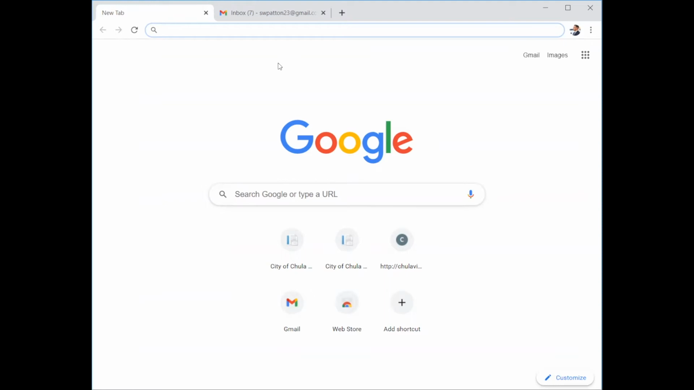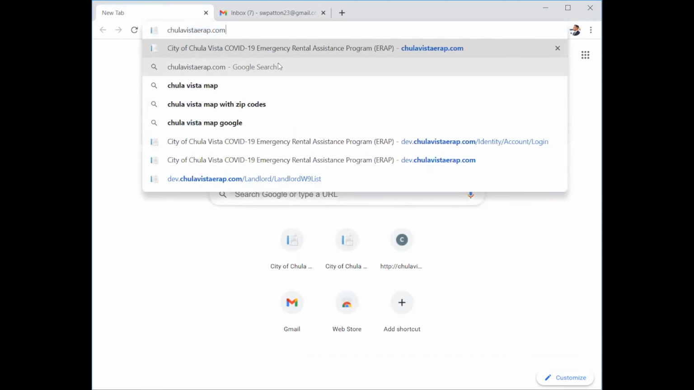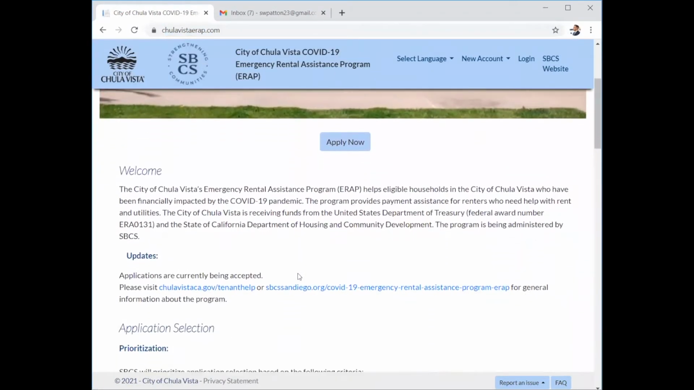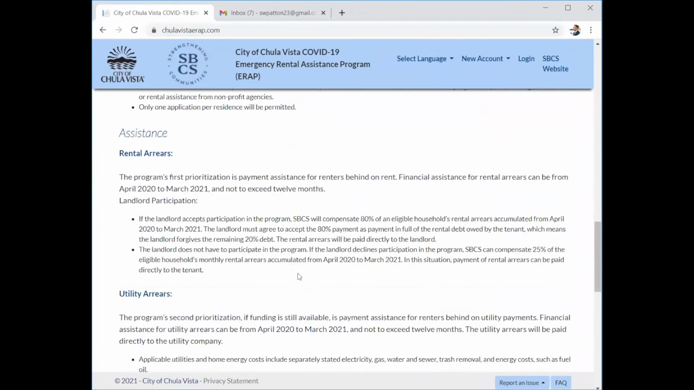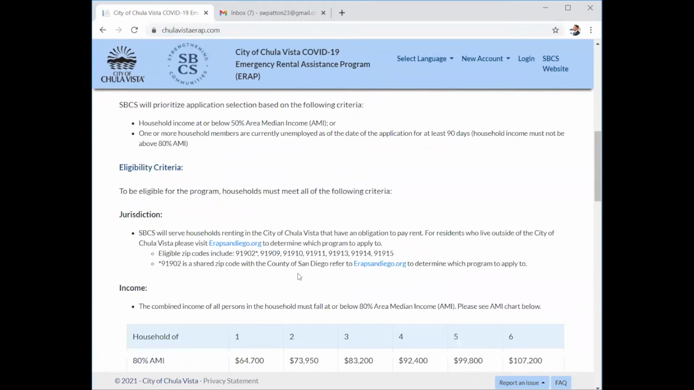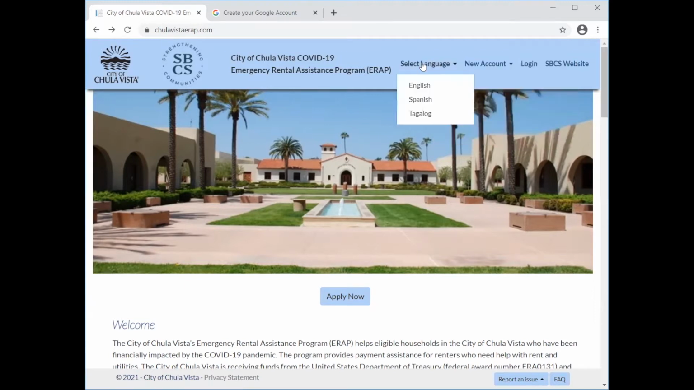Tenants should begin by visiting chulavistaewrap.com to go to the portal landing page. On this page, there's information about the eligibility criteria, documentation that will need to be uploaded, and the forms of assistance available. At the top of the page, before beginning the application, applicants can choose which language they would prefer to complete the application in by selecting Select Language and choosing English, Spanish, or Tagalog.